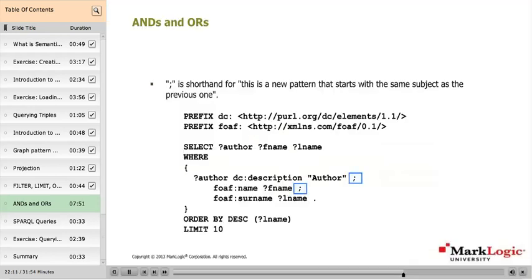A semicolon can be used between triple patterns to specify the following pattern uses the same subject as the previous pattern. For the pattern following the semicolon, you would only need to specify a predicate and an object. In this example, we are returning subject IRIs, full names, and last names where the predicate, called description, matches the object value of author. We are returning the result set sorted by last name descending, and returning the first 10 rows. Click the Explain This Example button for a walkthrough of this SPARQL query, or press the Enter key to continue.